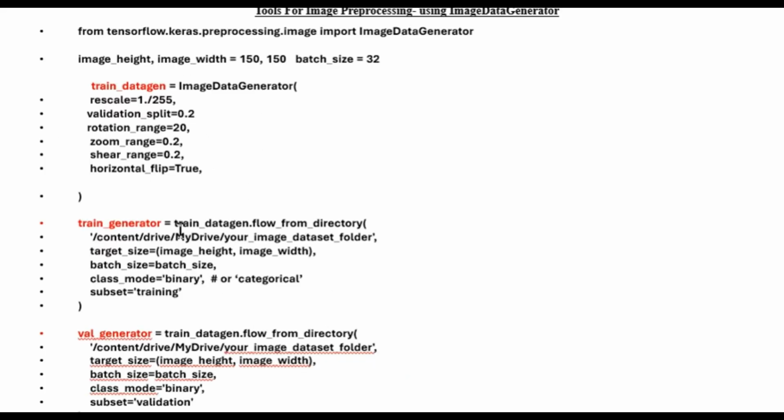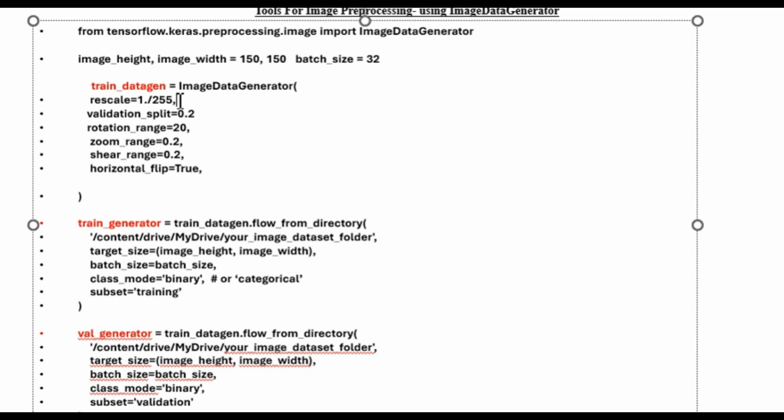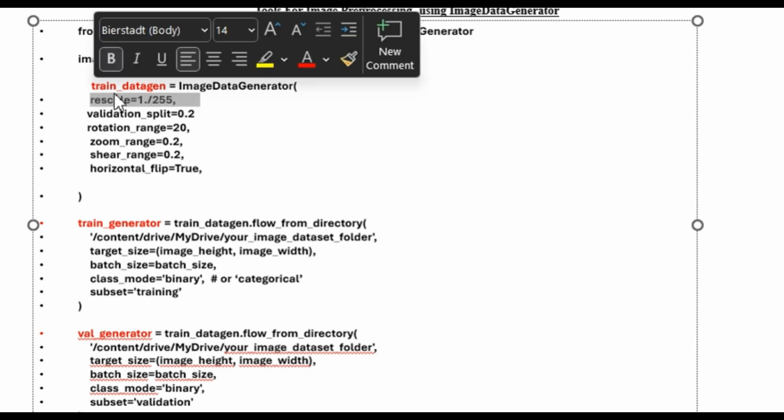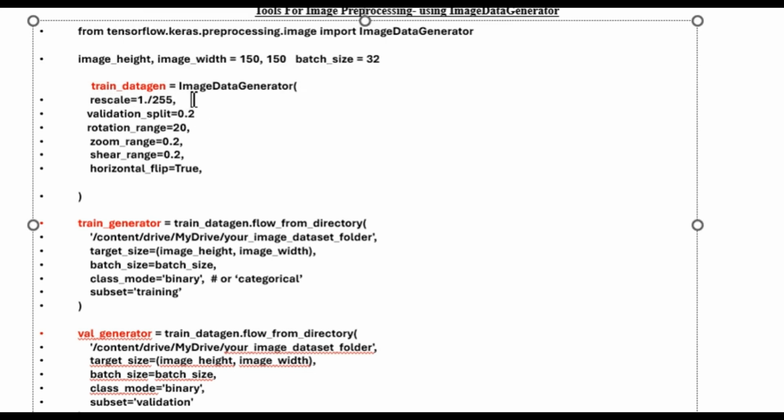This is a sample of code written to preprocess our images. I will explain what each line of code does so you can get the details of what is really happening here. First of all, we rescale the images to normalize the pixel values between 0 and 1, because we want the pixel values to be between 0 and 1. So the first thing we do is rescale. It is very vital that you rescale.